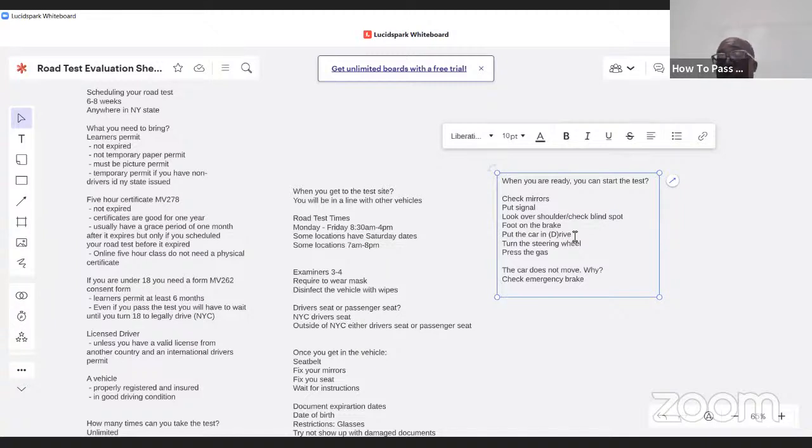Now, this is a real life scenario that I've seen happen pretty much every day at the road test site. So you did all of that, the car does not move. Why? It could be the emergency brake, so you check that, and it's not the emergency brake. What's another reason why your car might not move in this situation? The engine could be stalled. I don't know, I'm just guessing.